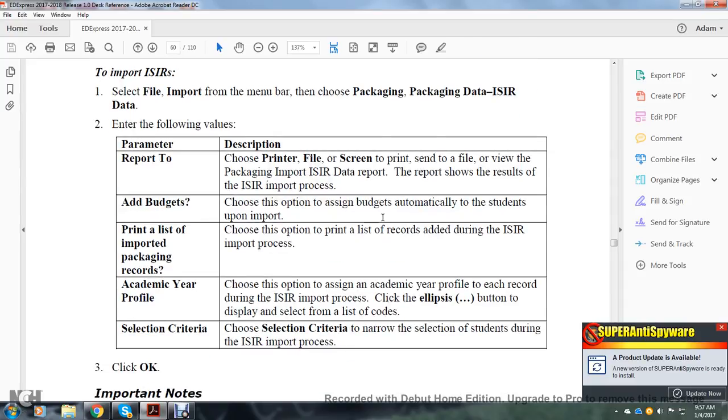Add budgets. Choose the option of assigning budgets automatically to the student upon import. Printing a list of imported packaging records. Choose the option to print the list of records added during the institution student information record process. Academic year profile. Choose the option of assigning the academic year profile to each record during the institution student information record import process.